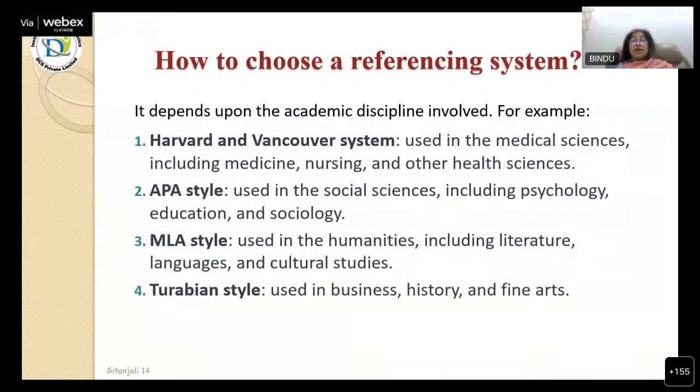Now, I have named six styles of referencing, and out of that, which style or referencing system to use purely depends upon the academic discipline involved. Because we are all in medical fields, medical, nursing and other health sciences mainly use the Harvard and Vancouver systems. Whereas the APA style is for social sciences, including psychology, education, and sociology. MLA style is for humanities, including literature, languages, and culture studies. And the Turabian style is for business, history, and fine arts. So the bottom line is that we have two systems to discuss, the Harvard and the Vancouver system.